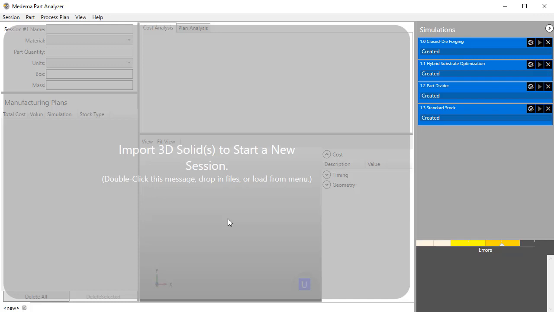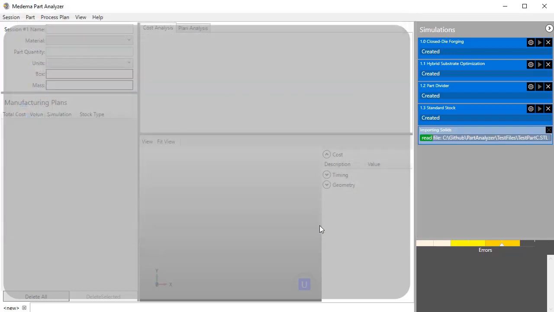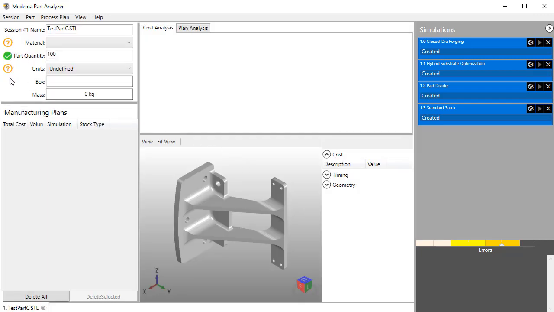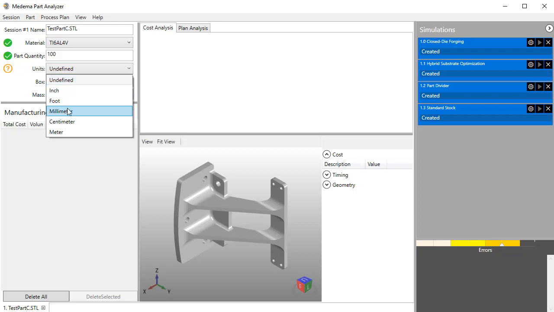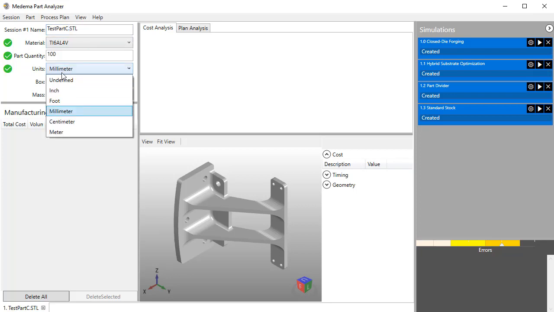After you've started Part Analyzer, go ahead and import a 3D solid by double-clicking and selecting a part file. Over on the left, we see these fields that need to be filled out before we can do any simulations. So I'm going to go ahead and select titanium for this part. And for the units, I'm going to select millimeters. These are the units that it was saved in as an STL file.